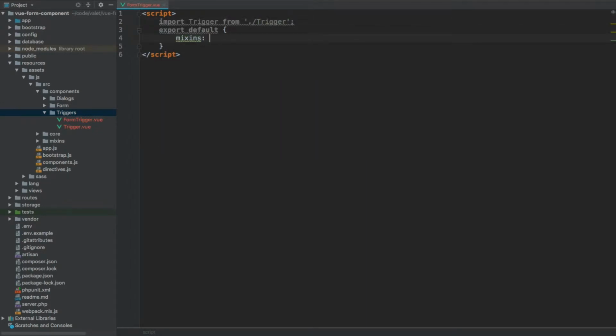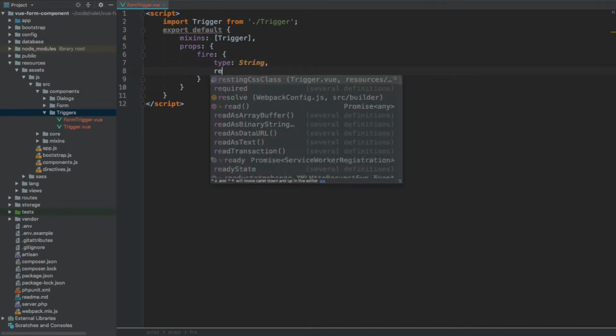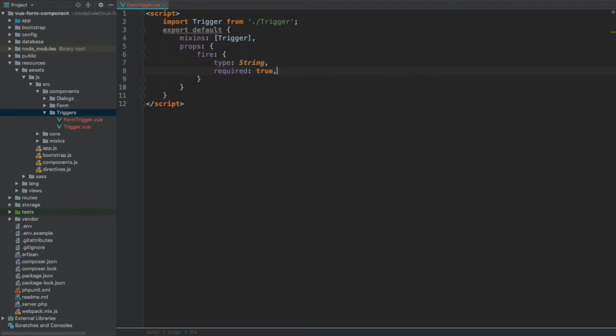So mixins trigger. After this, we are going to have some properties, so props, and actually we're going to have only one under the form trigger. It's going to represent the event that we want to fire when the trigger has been clicked. So fire, let's call it, and it's going to be of the type string. And required will be set to true, because we need to know what sort of event we want to trigger with this given trigger.